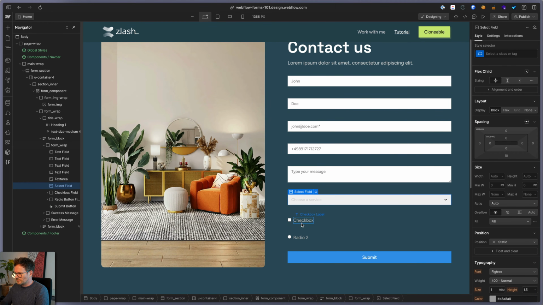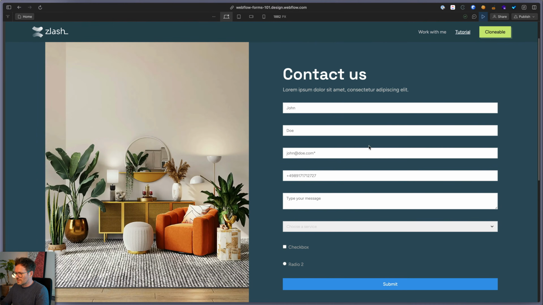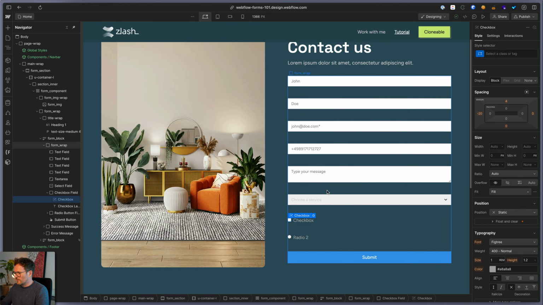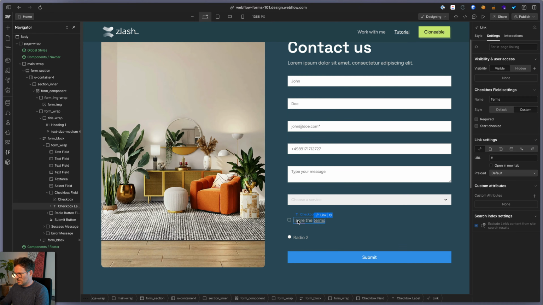And yeah, this is a checkbox. To give it a custom styling, because currently it is like this, it's the default browser styling for checkboxes and radio buttons. The first thing you need to do is go here to the style and tick custom, and now you can custom style it. Let's call this terms. I agree to the terms. Let's link this.